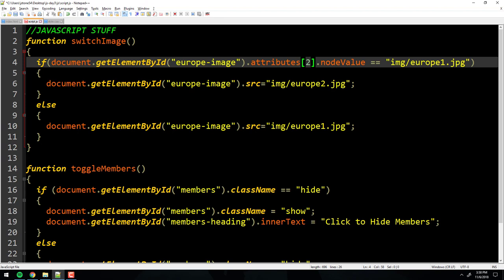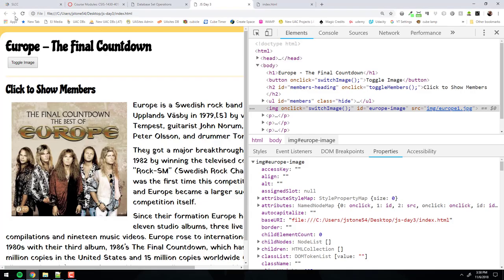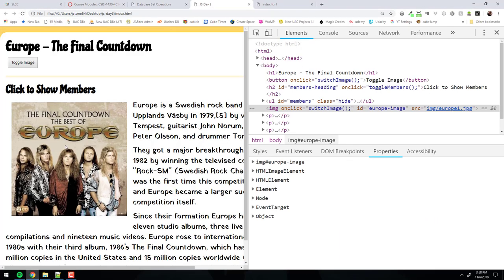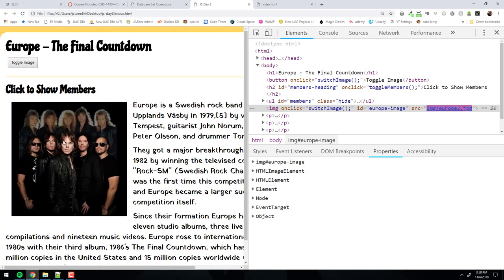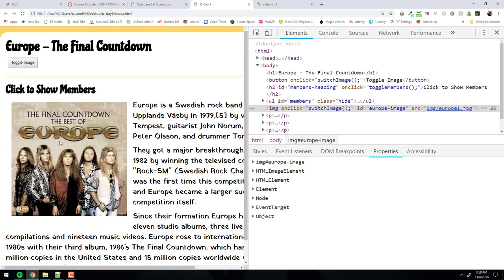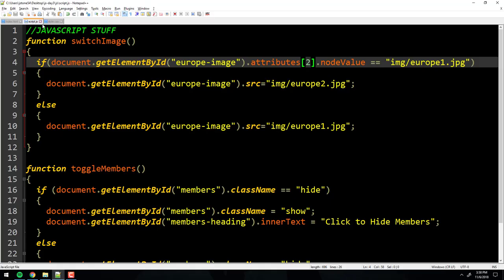Okay, so I'm gonna leave it at two, that works fine. We'll refresh it, make sure I'm not full of it, because you never know. And sure enough, it works, okay? Toggle works, image works. I'm going to put a little hover mouse on that image as well, and then we'll move on.